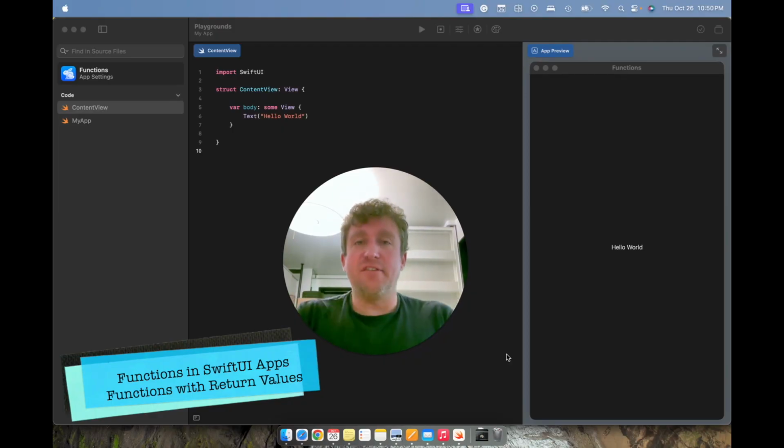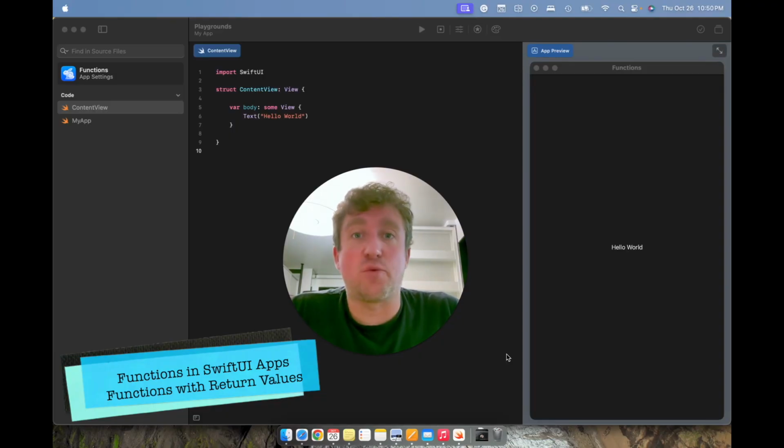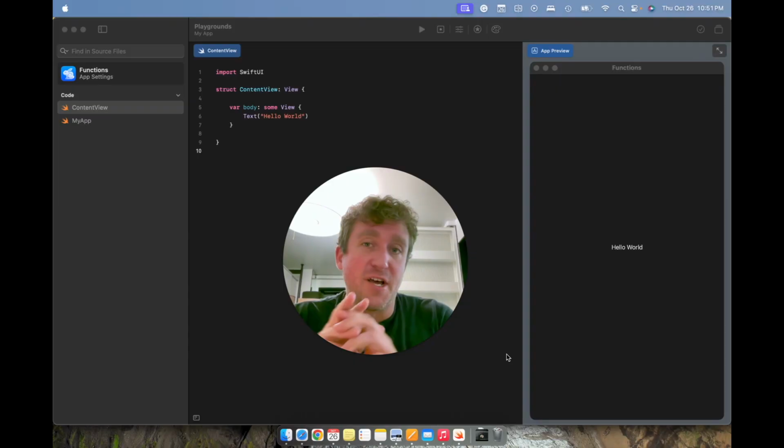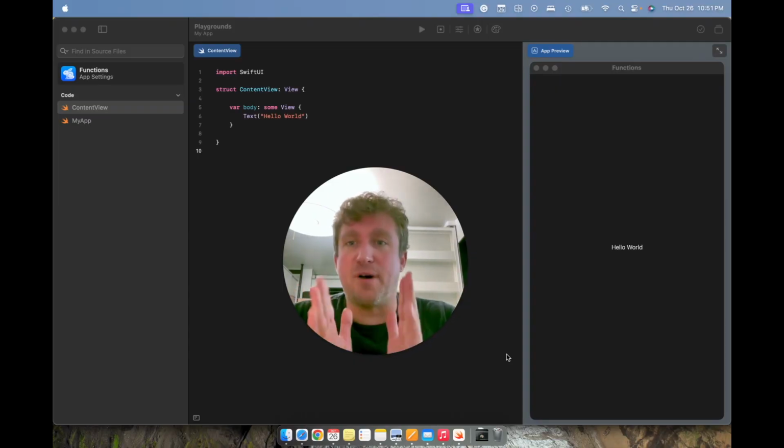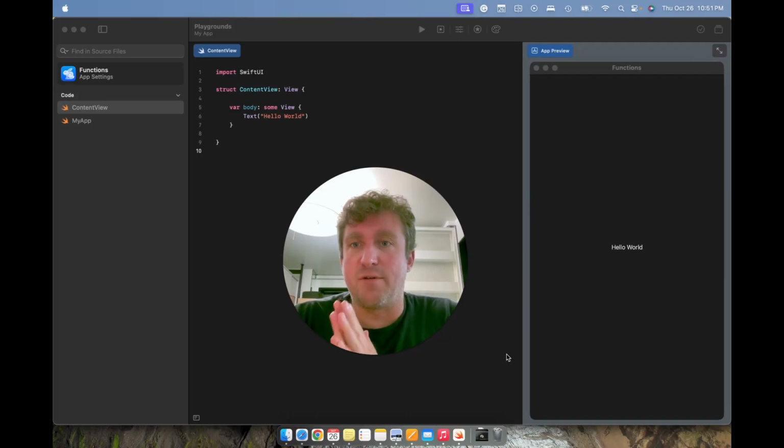So this time, we're gonna mess around with a function that has a return type, okay? We're gonna return a value. So we're gonna do stuff in a function and return a value. We're gonna make a very, very basic example here. So you can pause the video and make your content view look exactly like this.